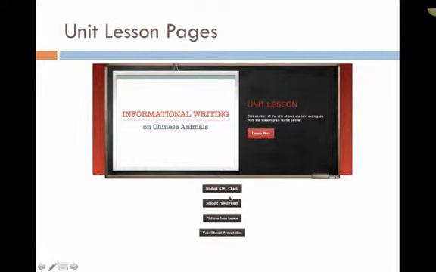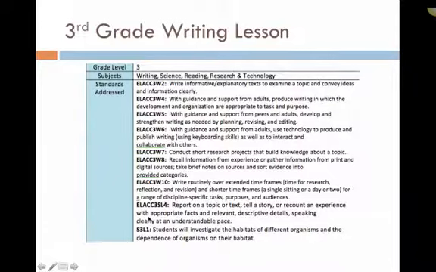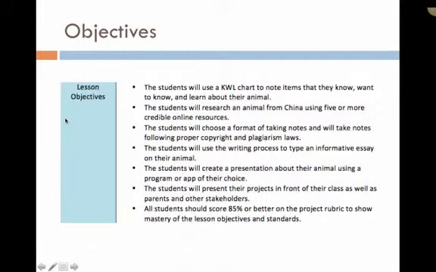But in case you wanted to go back and find more examples of items throughout the lesson, you can go here. I've broken down the writing lesson so that you can see it in pieces, with captured pictures. This shows that it's for 3rd grade. The subjects are writing, science, reading, research, and technology. You can see the standards, and like I said, the lesson is posted on my Weebly, and you can go back and read all the different standards that I'm going to be addressing.